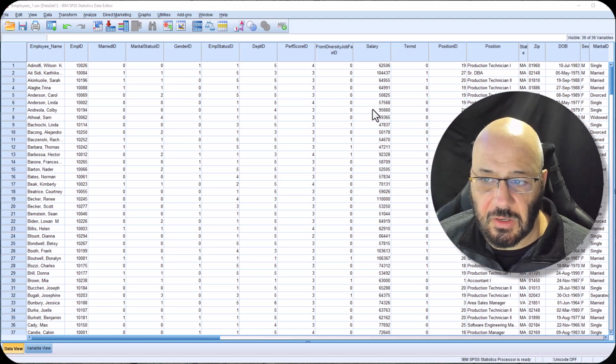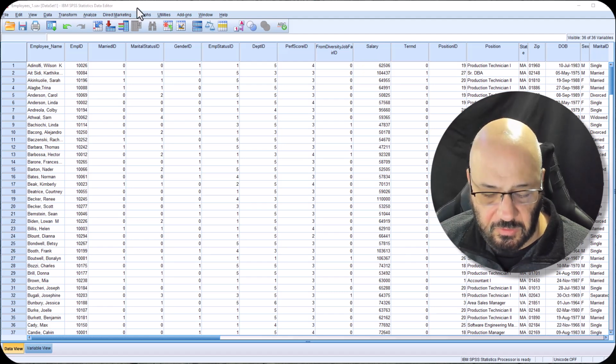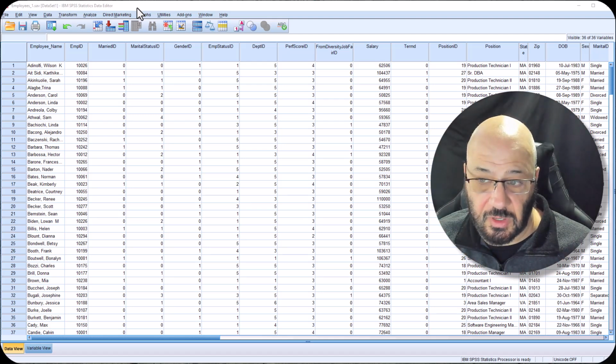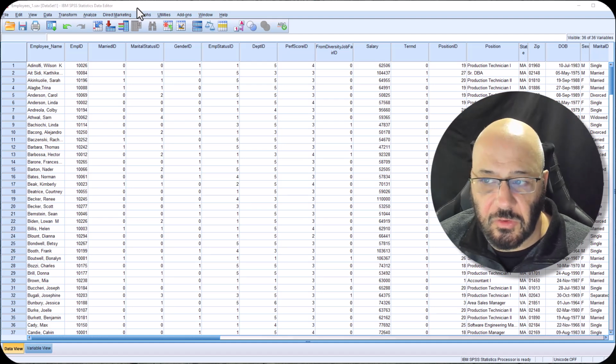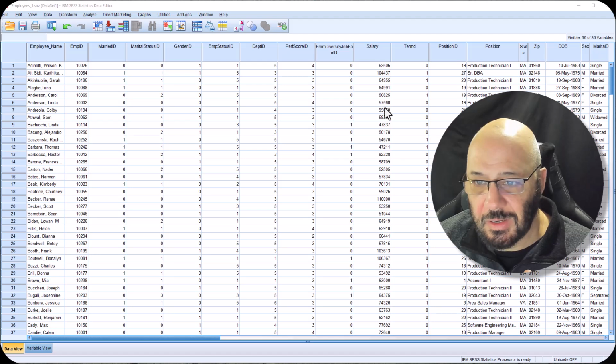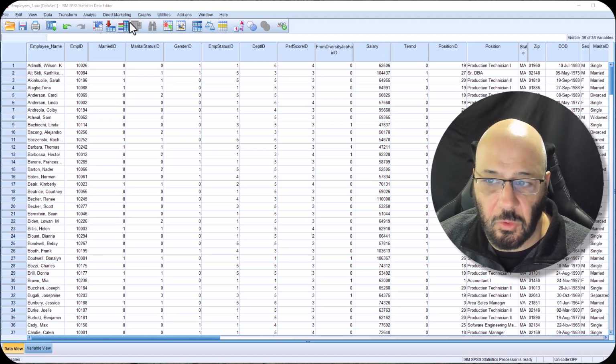So I'll start with getting descriptive statistics for salary. We can do descriptive statistics just in terms of the numbers. We can also do visualizations and graphs. So we'll start with the descriptive statistics like mean, median, mode, etc. for a continuous variable like salary.